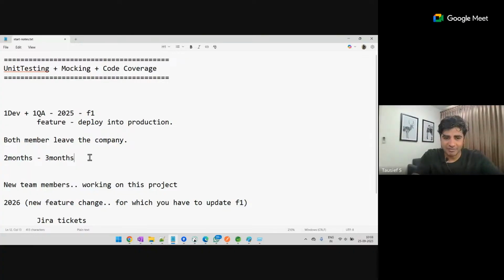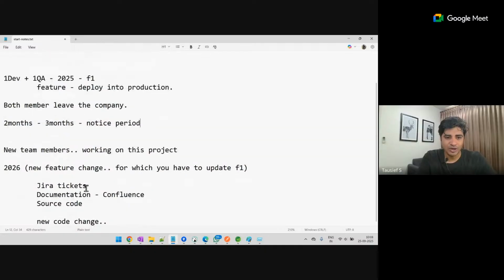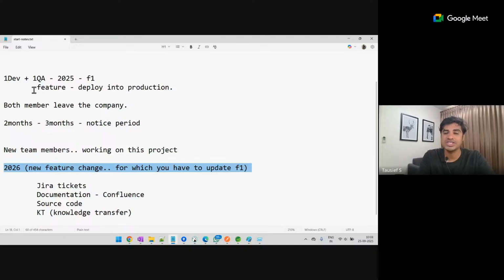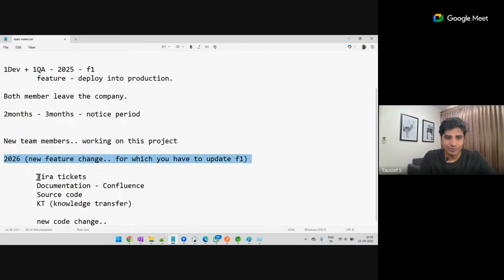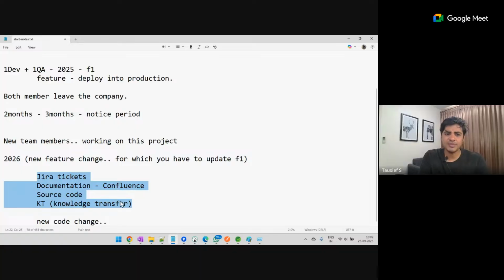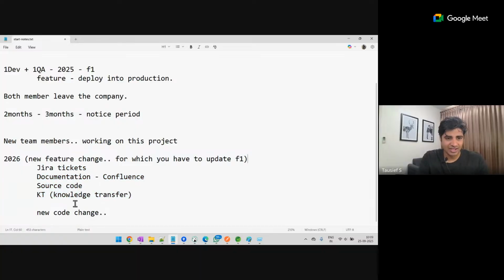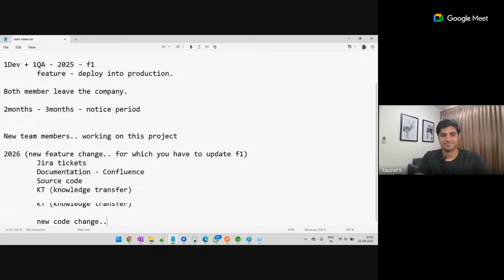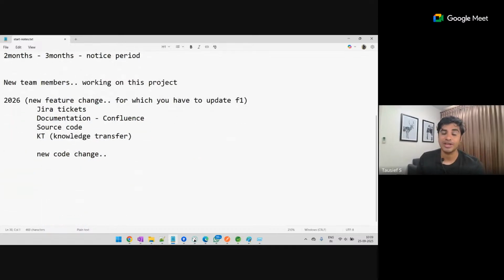So during this notice period, you will do training also to other people about whatever your work was. Technically it can be called KT, knowledge transfer. So whenever new team members are supposed to make modifications to old systems, they will refer to these multiple sources and they will give their best to understand the system, and then they will do new code changes. That's how it is going to be.